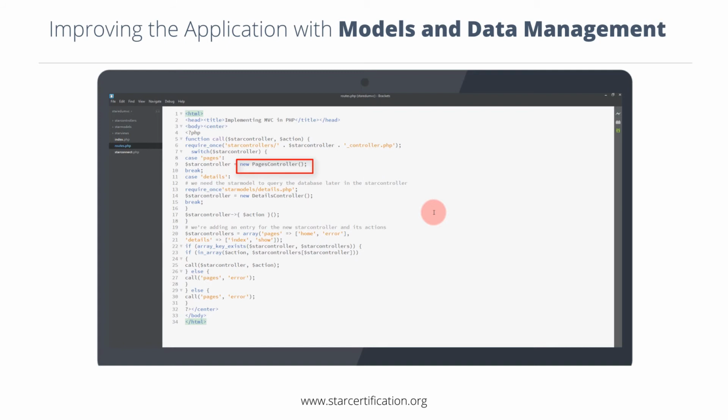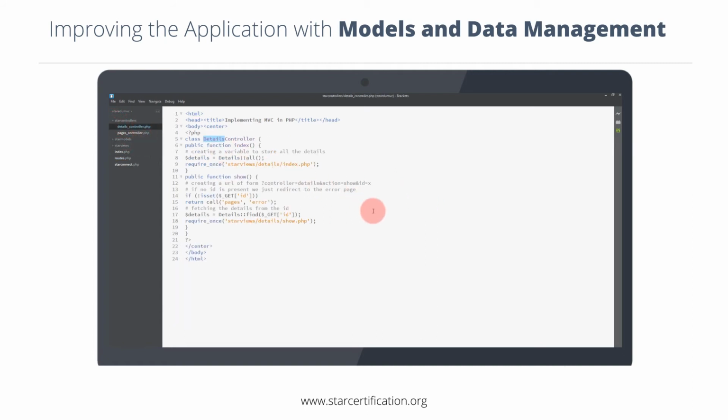The pages controller controls the static application pages, while the details controller manages the resources of the application. Here, the resource is the singer's information. Next, we will create the details controller.php file in the starControllers folder, and the code is shown on the screen. In the code given on screen, details all and details find indicate the details model, which is not written yet.